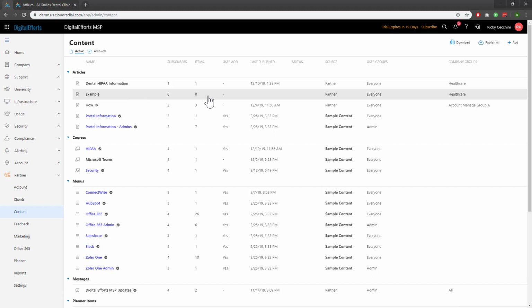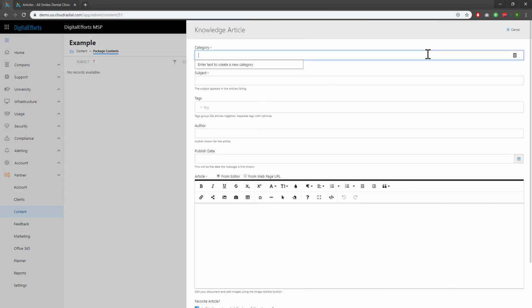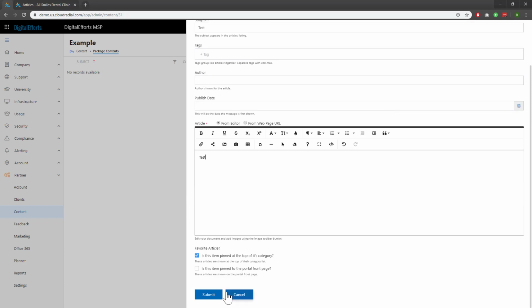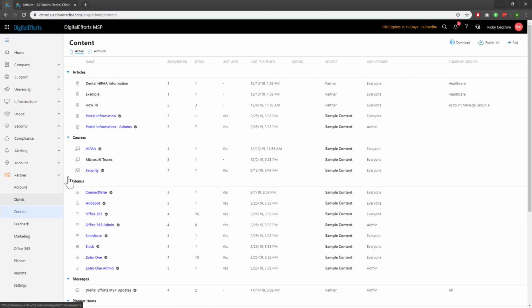The example is now here. I'm going to make an example article within this package, just to populate it with some information. Once I'm happy with the content, I'll hit Publish. My article is published. I'll navigate back to Content, and I can see that my example already has one subscriber.